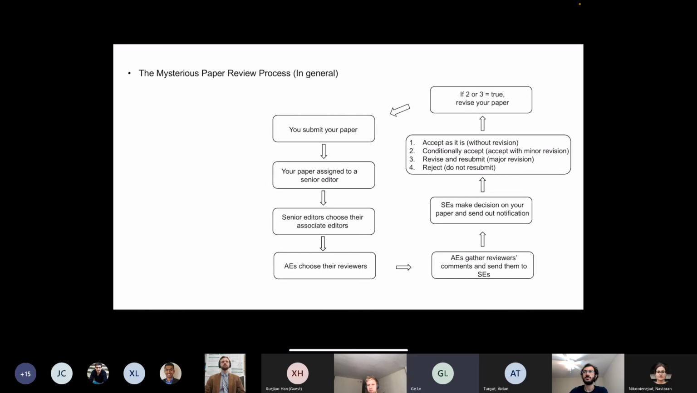Now, of course, if you are submitting a journal paper, if 2 or 3 happens, then what you need to do is to revise your paper based on the comments from all the reviewers, and then basically resubmit. Okay. For a conference, after you get the results, that's it. Okay. Now here again is a very typical process on how your paper gets reviewed, and then how you get the results for your paper.